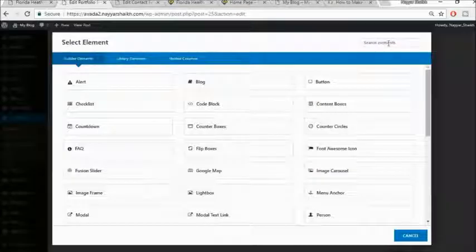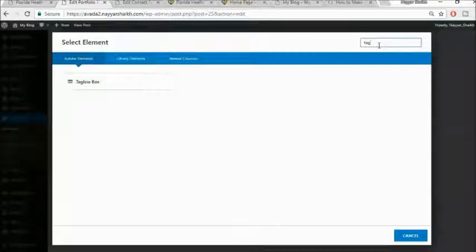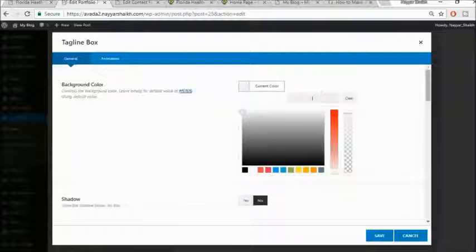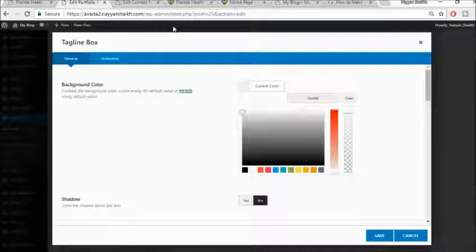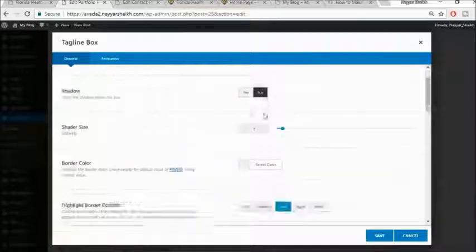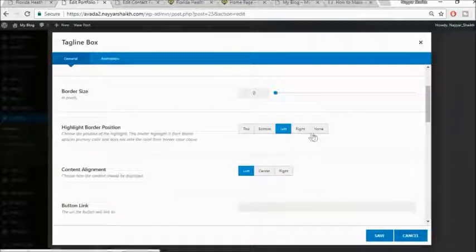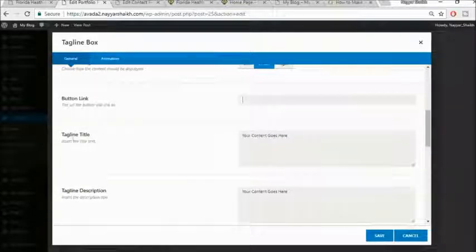Okay, now click and search for tagline box. Okay, now background color, let's see, this is the background color, the yellow color. So put in your own color code. Fine, shadow, you don't do anything. Border size, we don't want any border, so 0. Highlighted border position, not important, but still. Content alignment should be center. Button link, we don't want any button link.